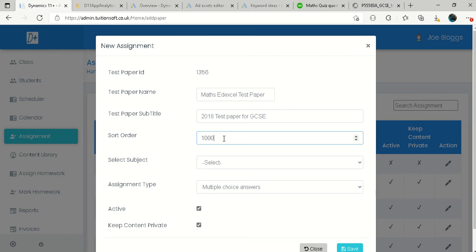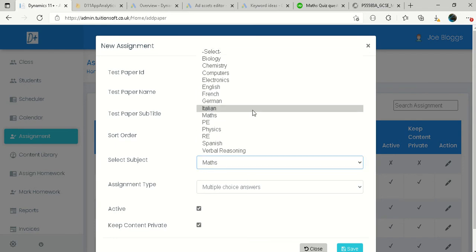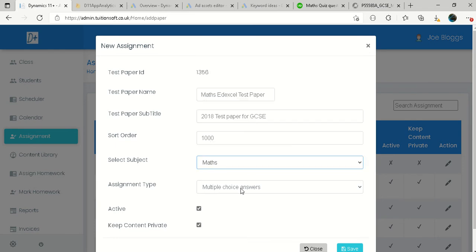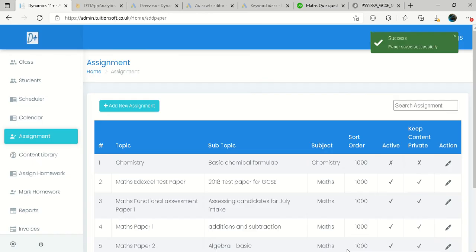You can leave the default sort order as it is. You don't have to change that. Subject, you just select Maths. You can leave the default as multiple choice answers, and that's fine. You can leave these default options as they are, that's fine. Just click save. And you've created your first exam test paper.